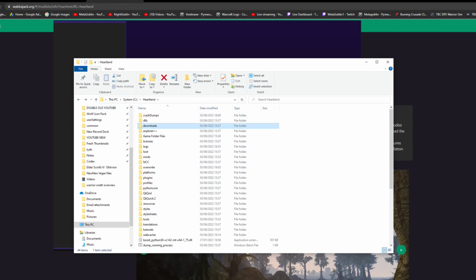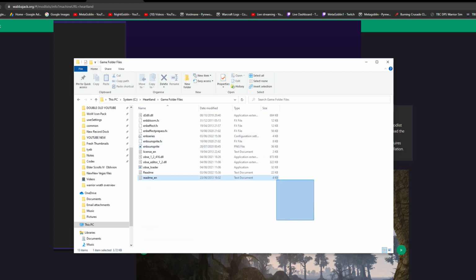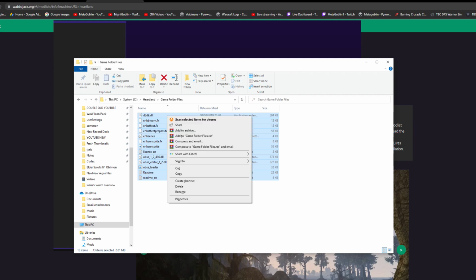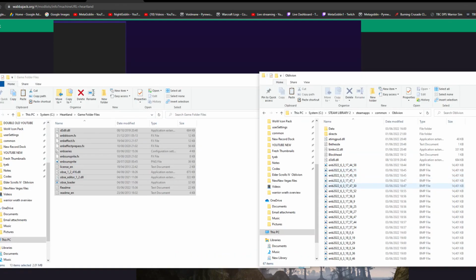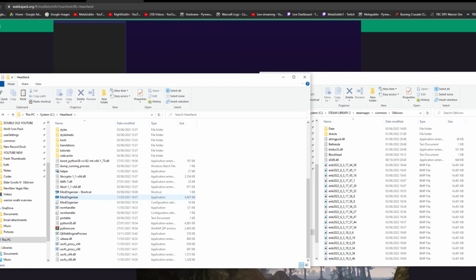The next step is to just get the game folder files, copy and paste everything in here, very simply, to your Oblivion directory. So I've got my Oblivion directory here, right click and just paste. Then what you're going to do is launch Mod Organizer. And we're going to launch Boss inside Mod Organizer.